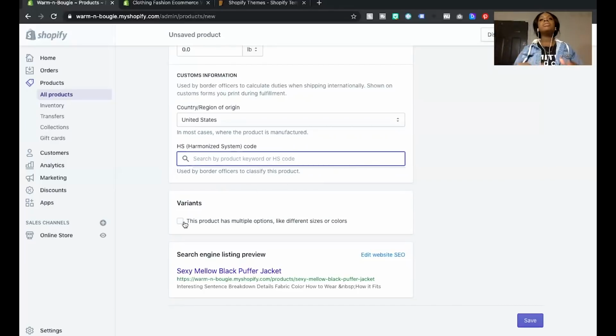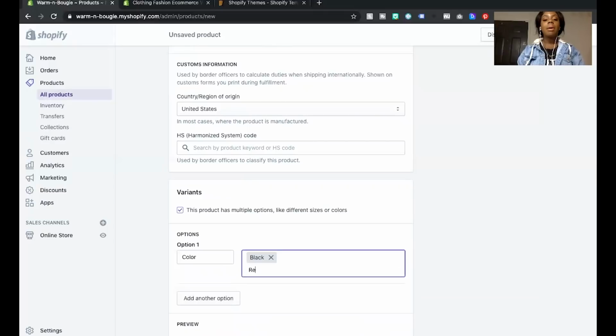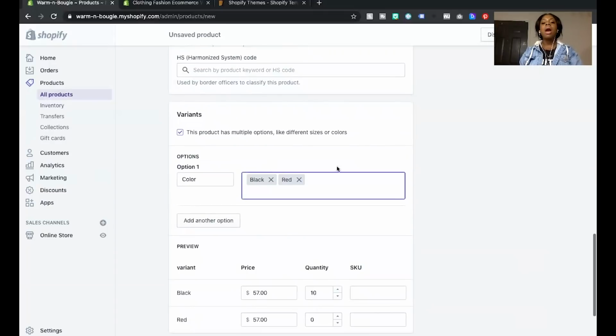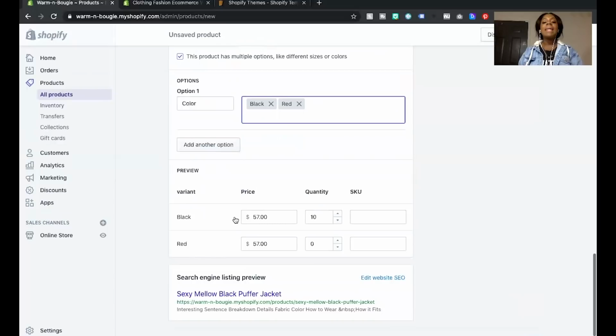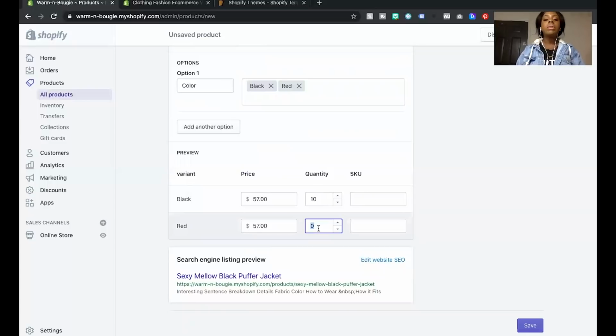If you do have multiple colors of an object, like let's say I had the red version of this puffer jacket, I can put right here options. I can check that box and then put in options color. And then what I could do is do black, comma, red, and then it will automatically add as choices. And then it will tell me, do I want to price the different variants differently? And do I want to set different quantities for each? So let's say I had 10 of each. I would put 10 black, 10 red.